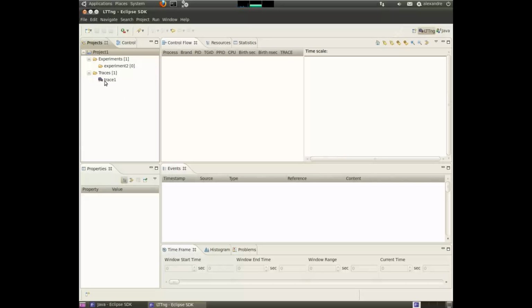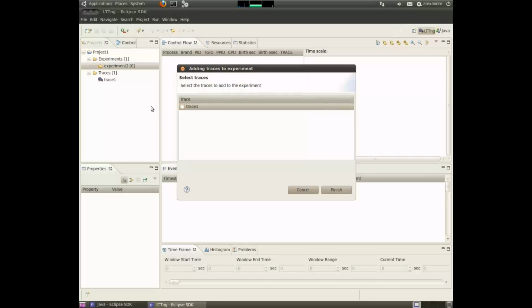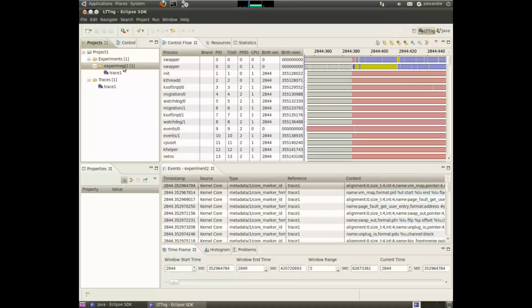Now my trace is available for loading here. So in my experiment, I will select a trace. Now here I would have all the traces that I have here. In this case, I only have one, so I want to display it. Click Finish. Now the experiment has a trace loaded. If I want to display the experiment, I double click on this line here.